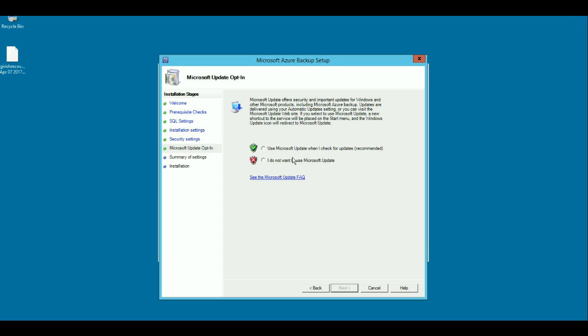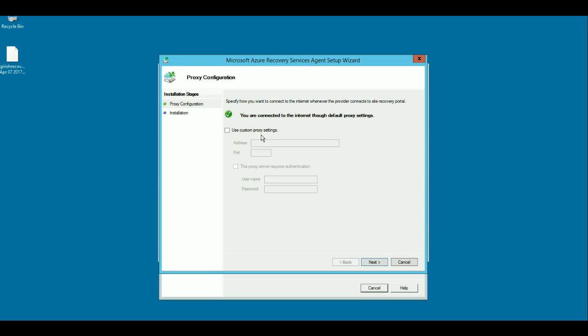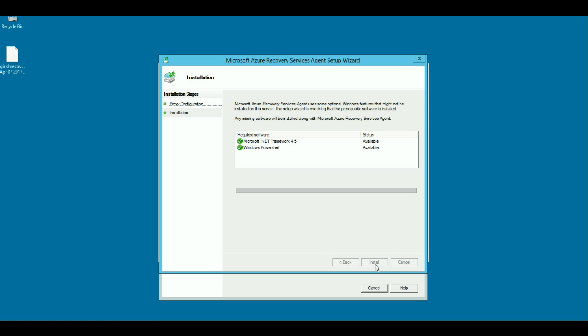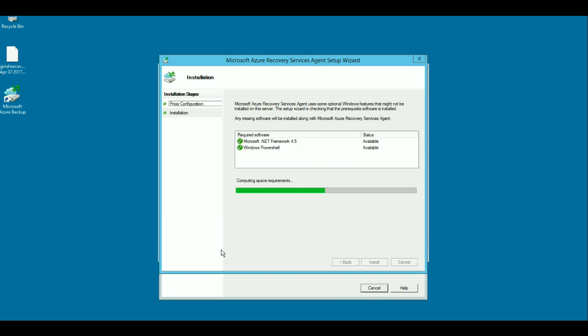Okay, so it's good. If you want to use Microsoft Update when I check for updates, let's select this one because it's recommended, and you select Next again. If you have any proxy settings or a proxy server, you can assign it over here, but because I don't have any, I'll select Next and click on Install. As you can see, the Microsoft Azure Services Agent installation has been completed successfully.